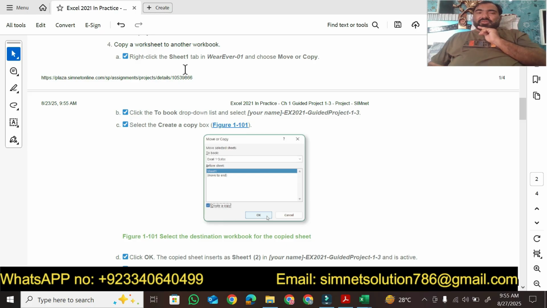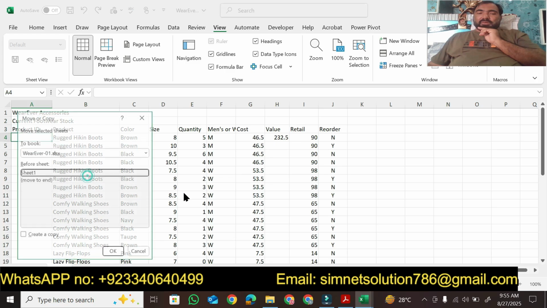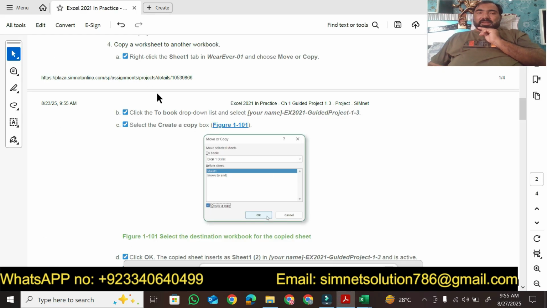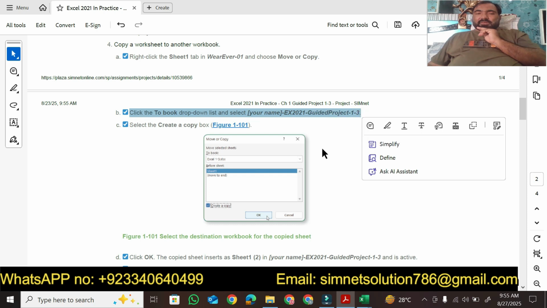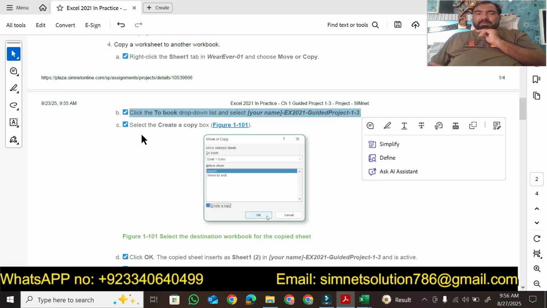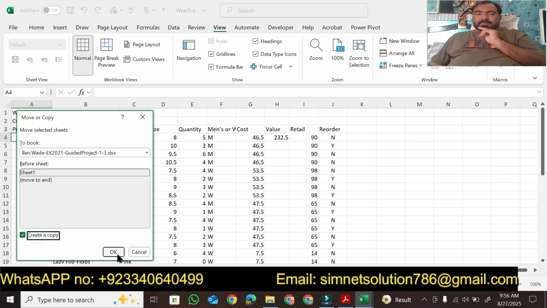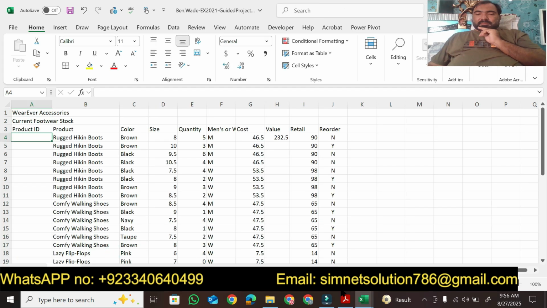So right click the sheet 1 tab in workbook 01 and choose move or copy. There, right click, then move or copy. Then in the next step we have to click the To book drop down, and there we have to select this one. Okay, from here you have to select this one, then select the create a copy box, click OK. Done.